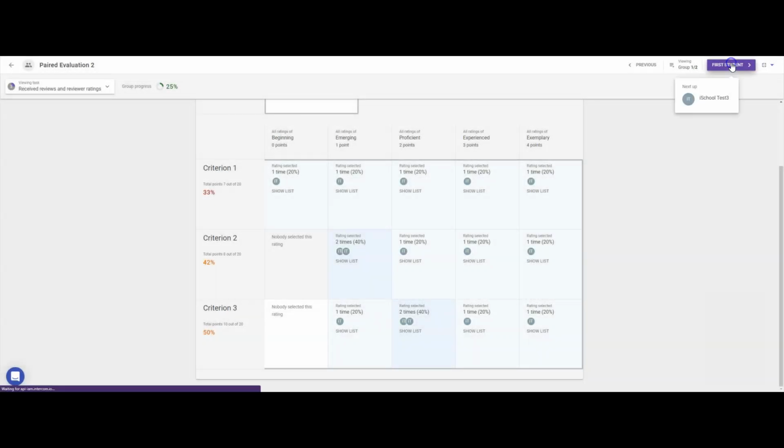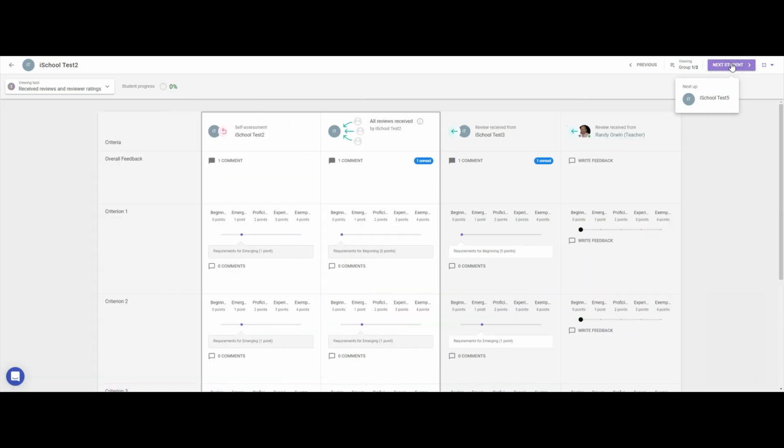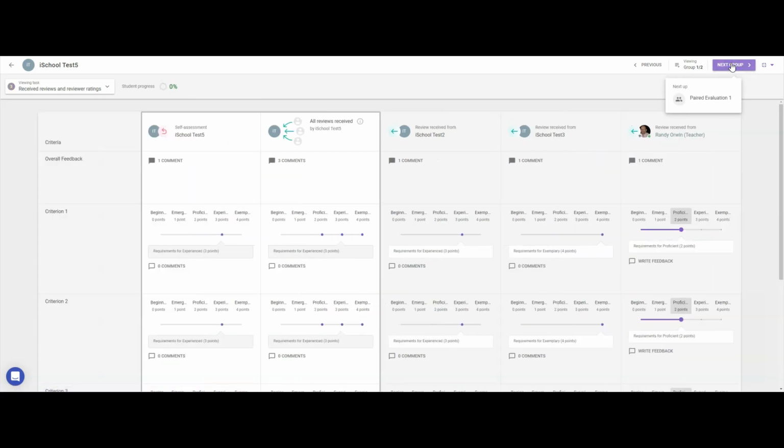This will be indicated in the top left corner. If we click the purple button again, it will go to the first student in that group, then the next, and then on to the next group, and so on and so forth.